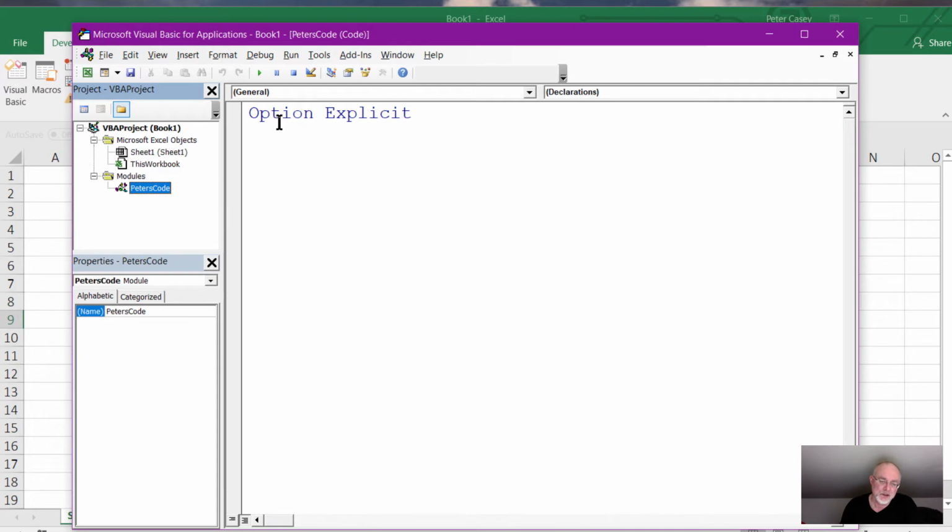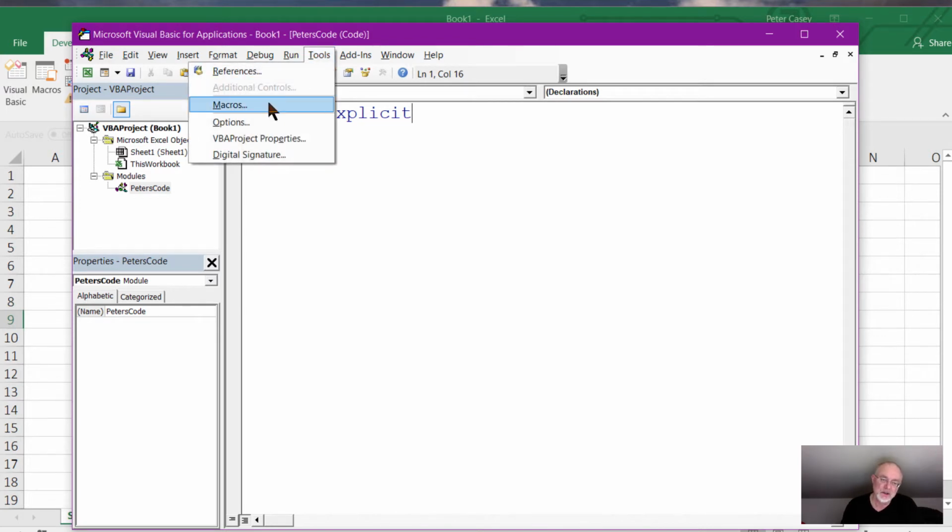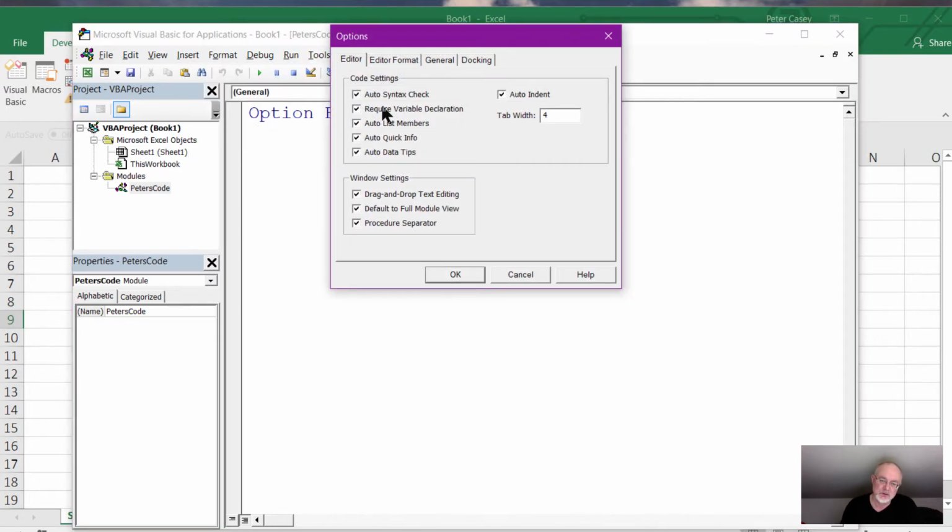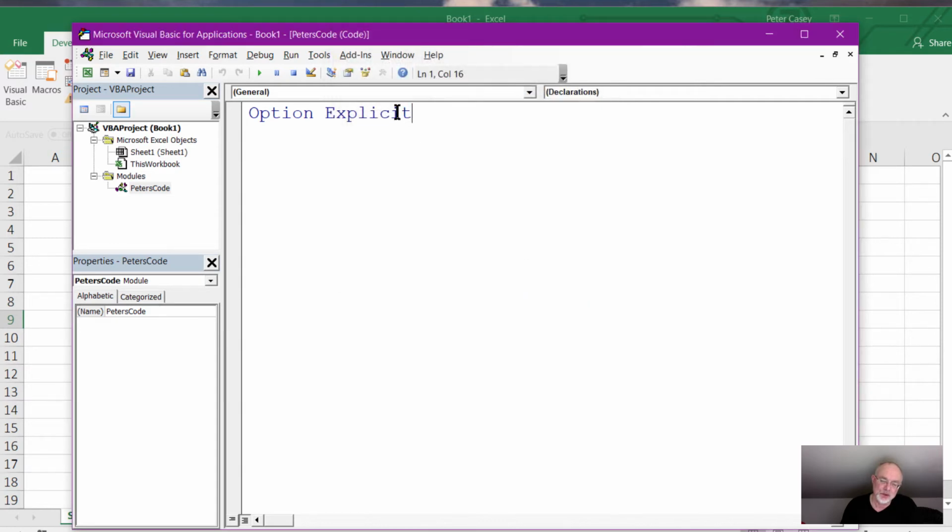So here I am then over in my code window, and I want you to notice that there is this declaration at the top, Option Explicit, and you always want to have that at the top of your code. Now you could have typed it yourself if you wished, but when we went into the Tools menu under Options and we said Require Variable Declaration, well, when you tick that little box, I'm going to click Cancel now, that will put this at the top of every one of your code windows.